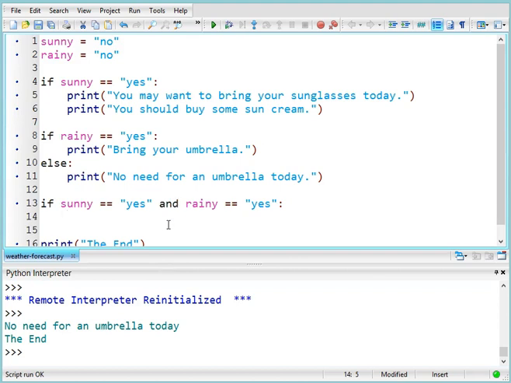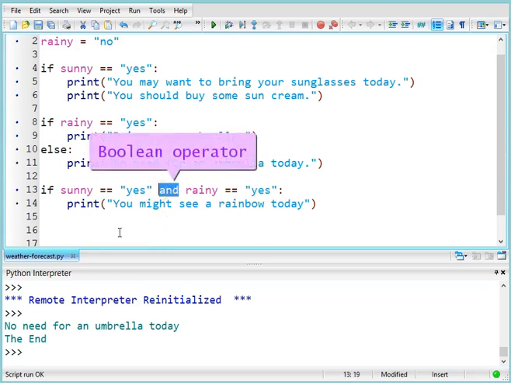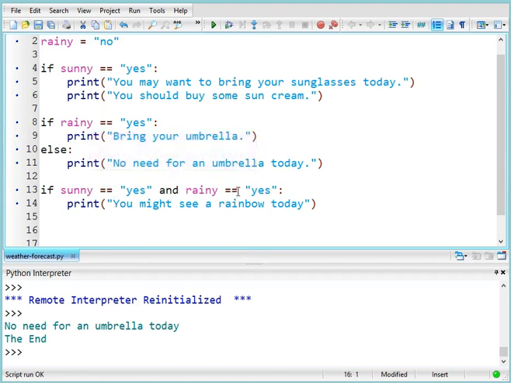Okay, now you may think, well, it's not possible, it can't be sunny and rainy at the same time, but actually it is possible, and in that case I'm going to display a message that says you might see a rainbow today if it is both sunny and rainy at the same time. Okay, perfect. So that's another technique. We call this keyword here a Boolean operator, and it is used to combine more than one condition to make sure that both conditions are true for line 14 to run.